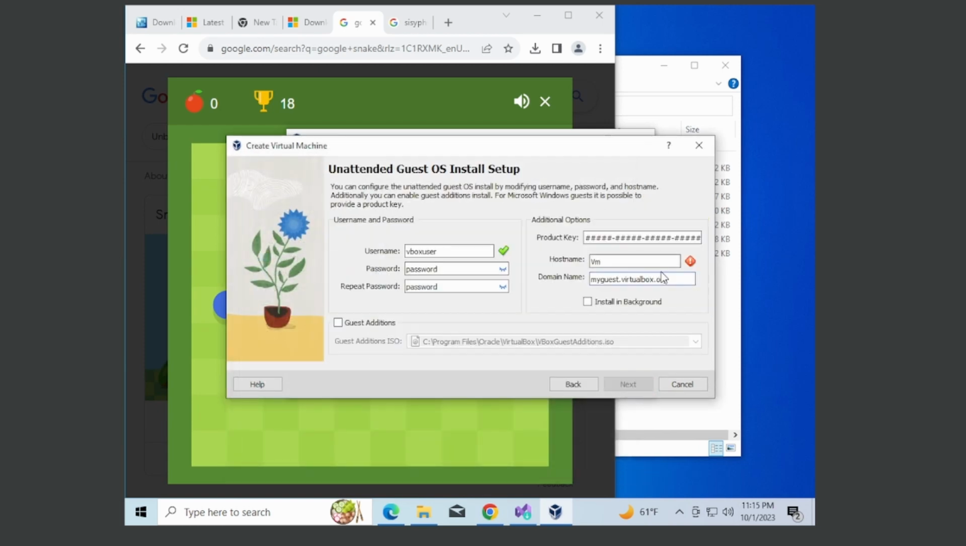Set username and password to whatever you would like. If your VM name is too short, you will have to change the host name. Now allocate stats to your VM.